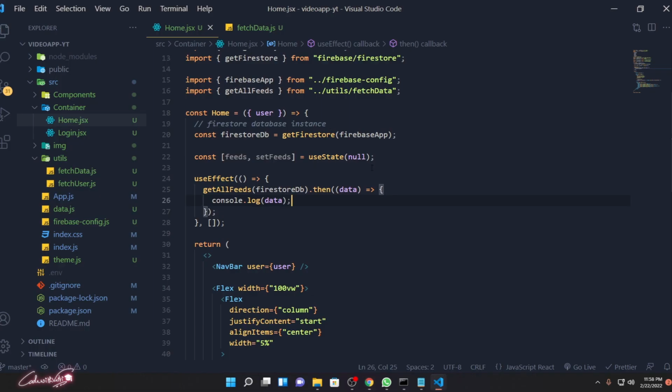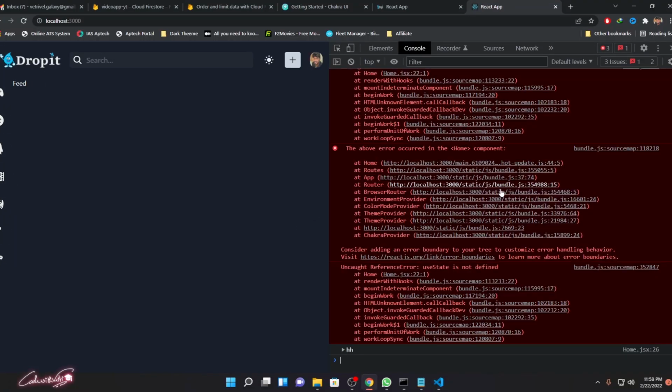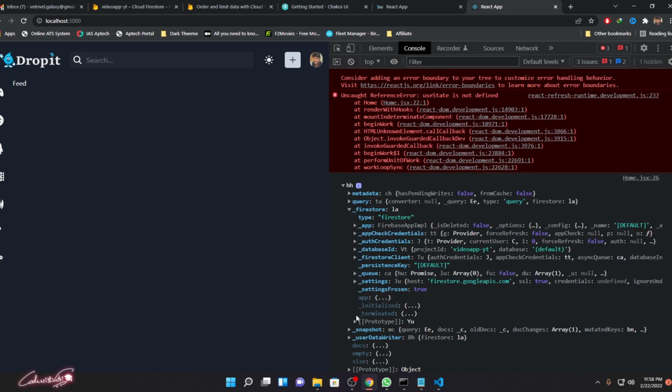It's showing you state is not defined. Very well, import it. It's imported. F12, go to the console. Okay, so we are getting quite a big promise over here. See, this is what I'm talking about. It's returning a promise. So we need to handle that promise over here.